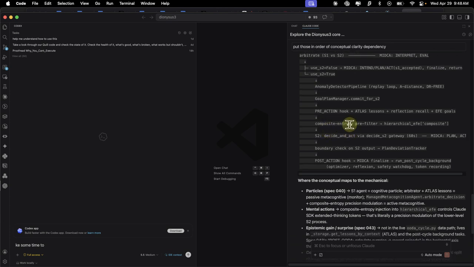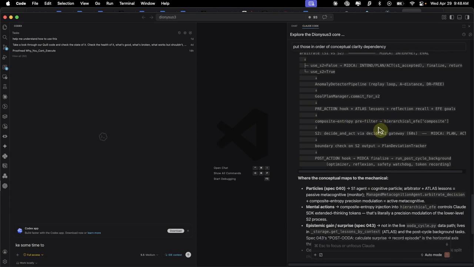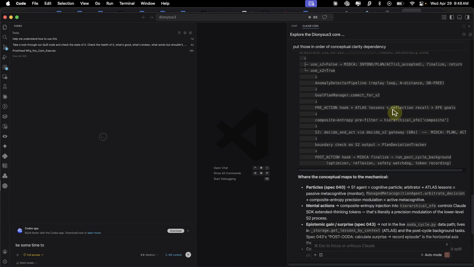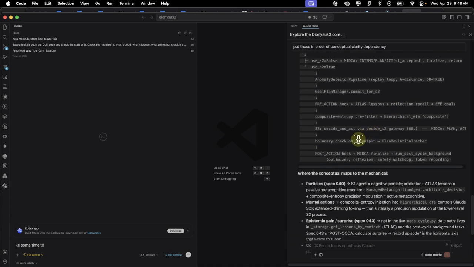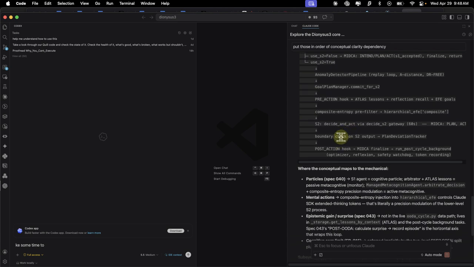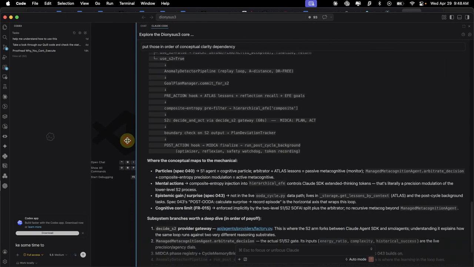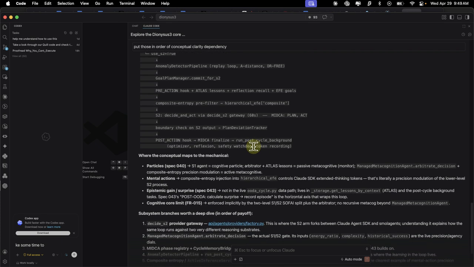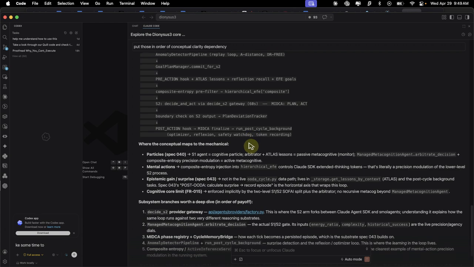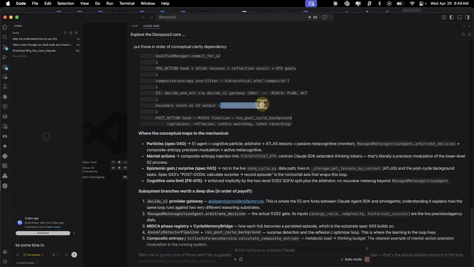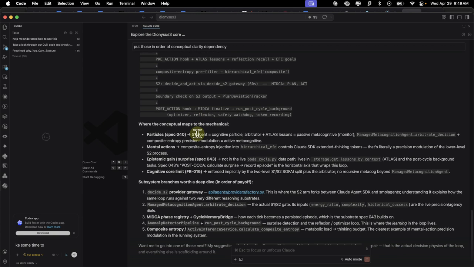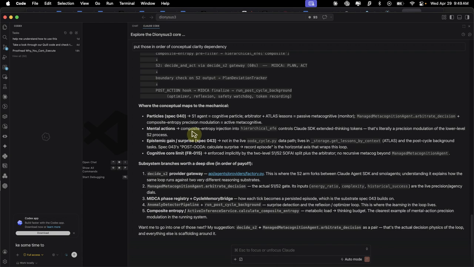PRE_action hook, Atlas lessons plus reflection recall plus EFE goals, down arrow. Composite entropy prefilter, free energy, hierarchical_EFE composite, down arrow. S2: decide_and_act via decide_S2 gateway, 60 seconds. MIDCA: plan, act, down arrow, boundary check on S2 output, plan deviation tracker, POST_action hook, MIDCA finalize, run_post_cycle_background. Optimizer, reflection, safety watchdog, token recording.